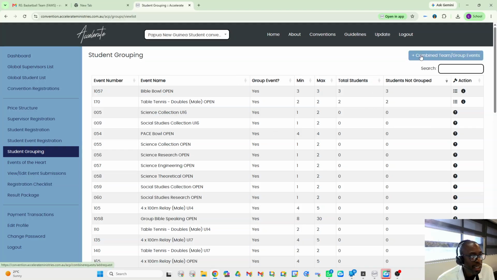Please do not click on combined team slash group events. This is only for where a school needs to combine with another school, for instance, in a choir, and that would only be because the school does not have enough participants to actually make a choir. And there's limitations on that rule, so it's not for the majority of our schools.